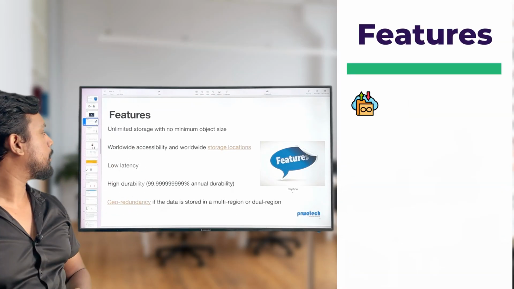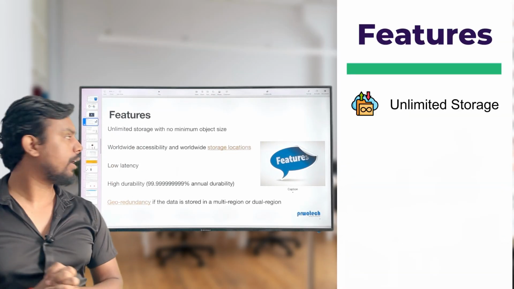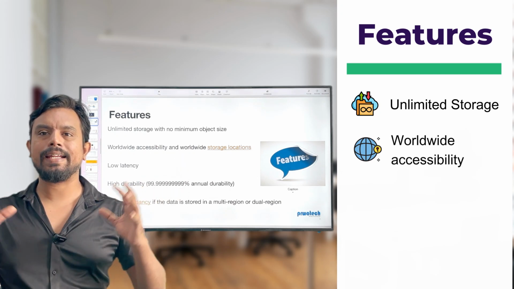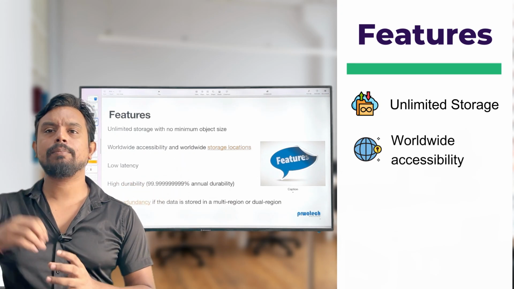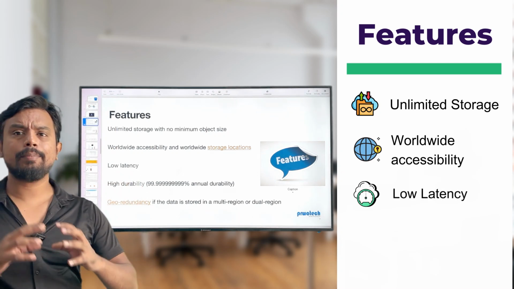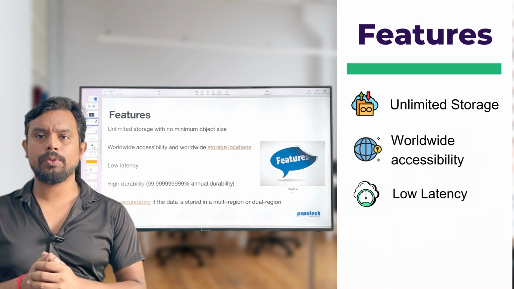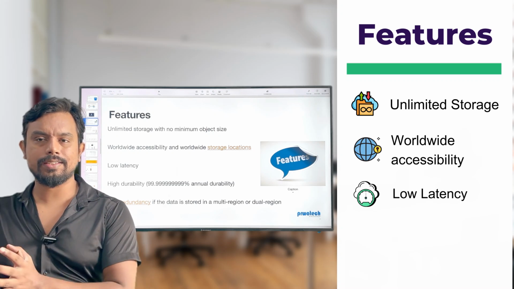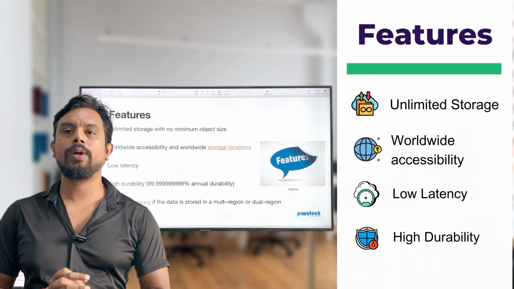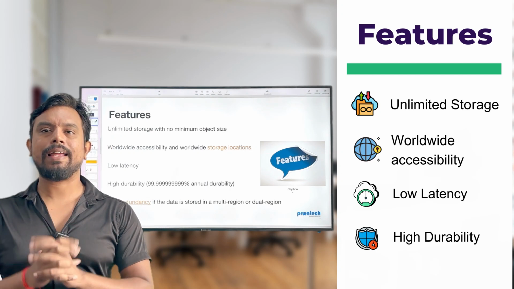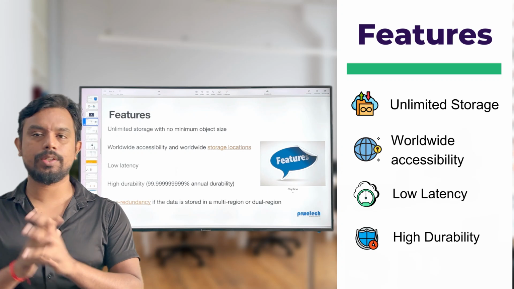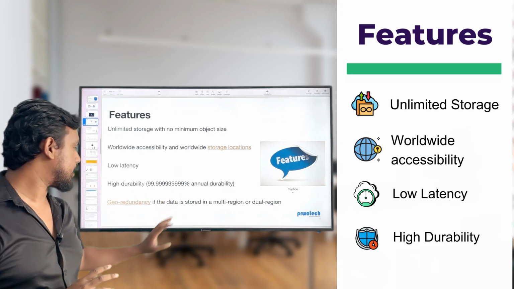So features: you have unlimited storage with no minimum object size. The second is worldwide accessibility. Yes, cloud gives you worldwide accessibility, and you have seen that we have multiple data centers worldwide in Google Cloud. And low latency, the time is very small. You see how frequently you read the data, the time it takes is very small, so it works on low latency. Durability is almost 99.99%, and your data security is very, very important, and Google makes sure that durability is very high for this part.